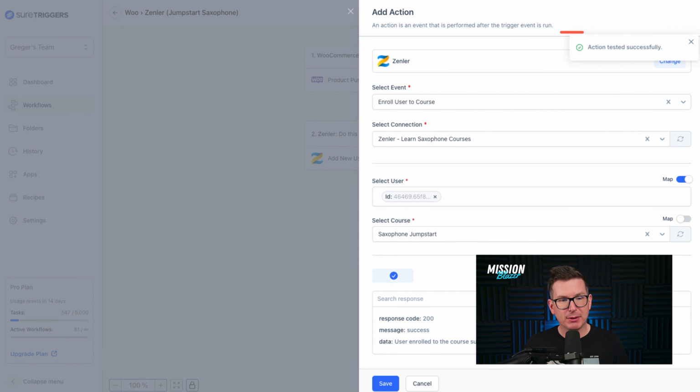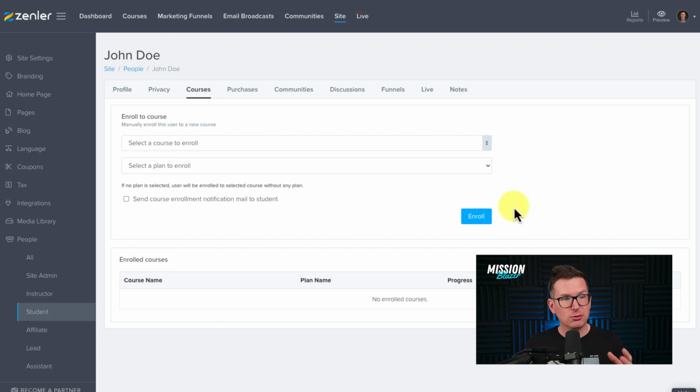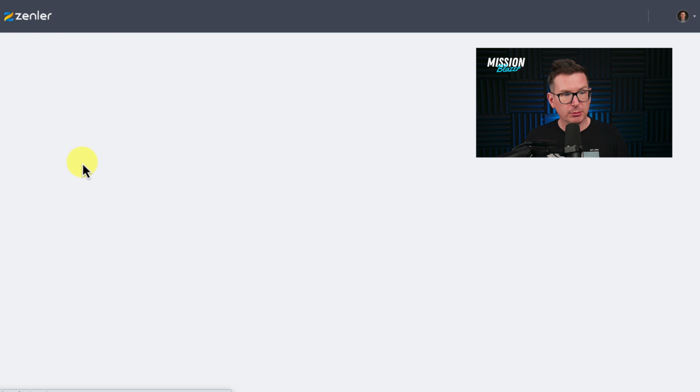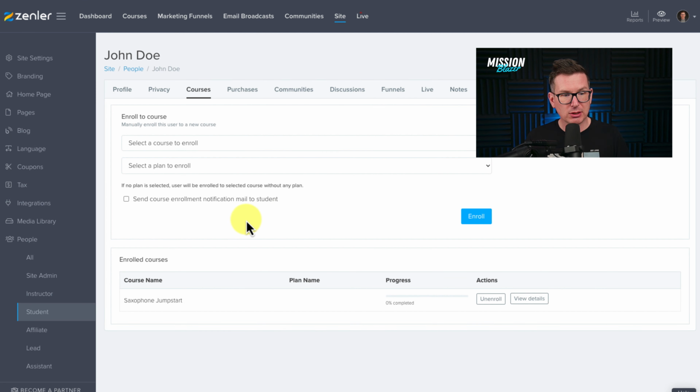And what's going to happen now is actually trying out and making sure that the connection is working. I got a message. It says it's working, but we can also double check this now. So I'm going to move back into this test person right here on the Zenler platform, and I'm going to reload this page. And now you can see that this person is enrolled into this specific course. And this verifies that this automation is actually working.